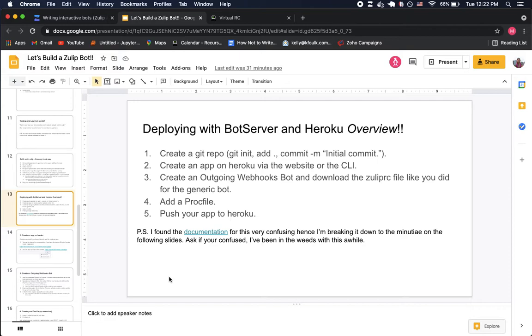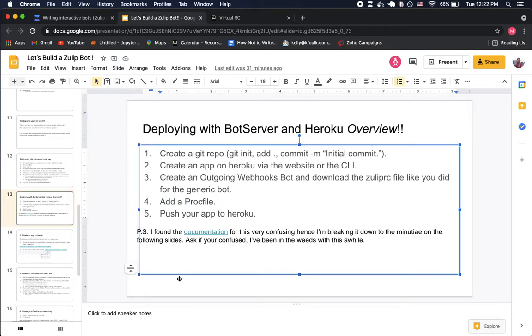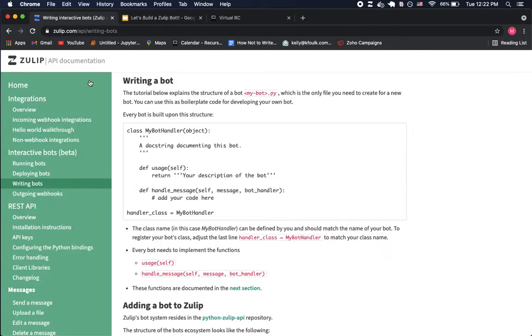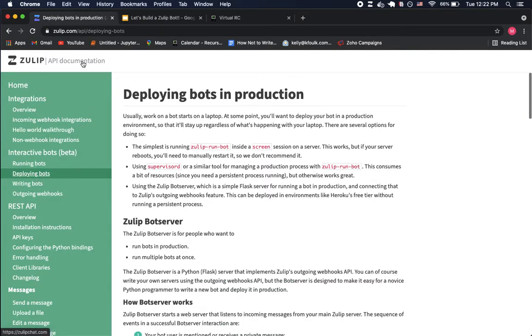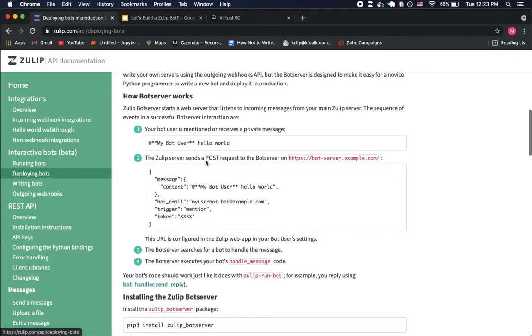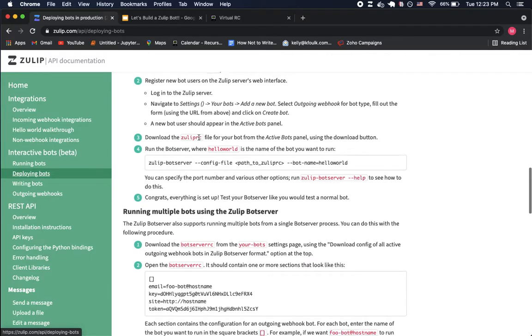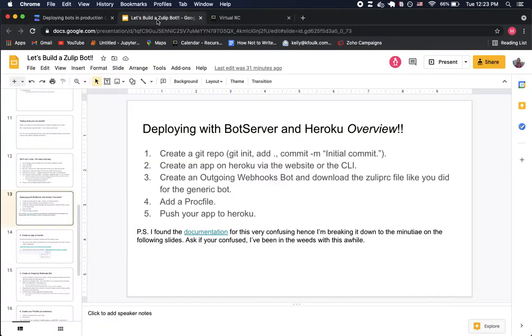Similarly to what we did for the generic bot, there's a few other things you need to do. Then we're going to add a Procfile, and then we are going to push the app to Heroku and see what happens. There is some documentation for this in the Zulip API docs, but I found it rather confusing and missing important things, so I would stick to my slides for this part.